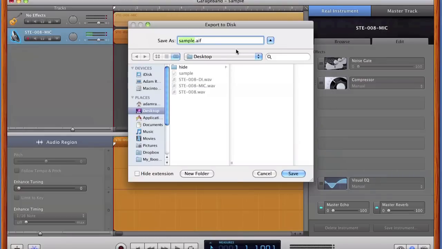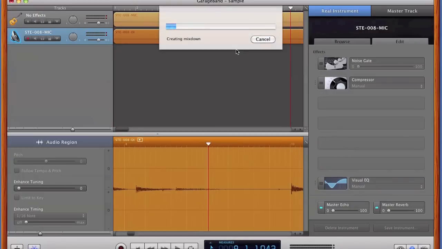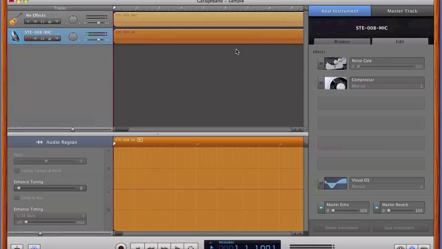Export, let's give it a fancy name, sample mix number 1. And I'll plop that on the desktop. Let's wait as it mixes down. Okay. So now this is, of course, just the audio portion. You're probably wondering, how do you get this into the video? I'll show you. It's really easy.